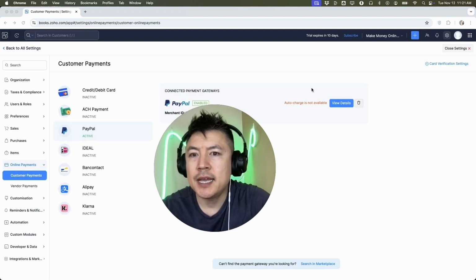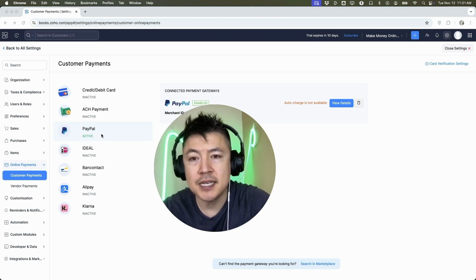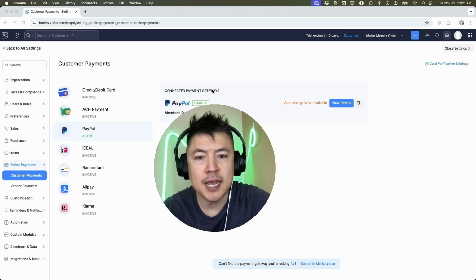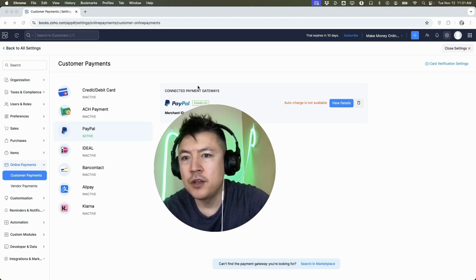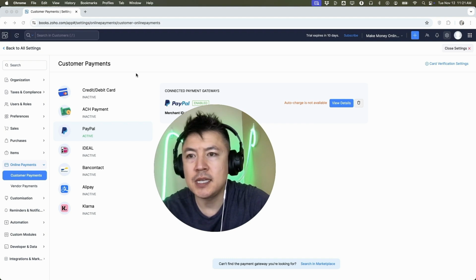Okay, a quick second later, the page refreshes. Now you can see on the customer payments here on PayPal, it says active. It also shows my merchant ID. And then next to the PayPal logo, it should say enabled. So now I can go ahead and accept payments through PayPal directly from my invoices in Zoho Books.